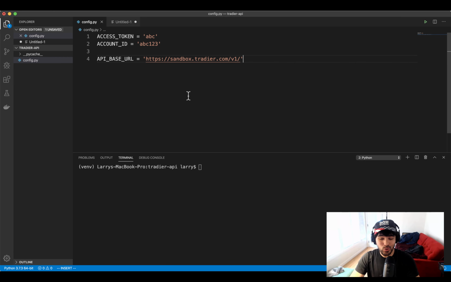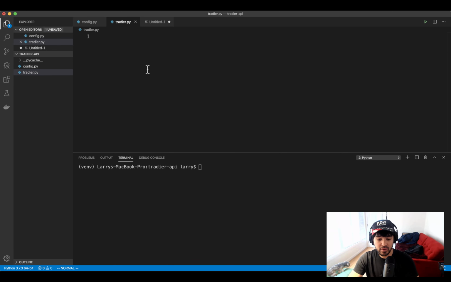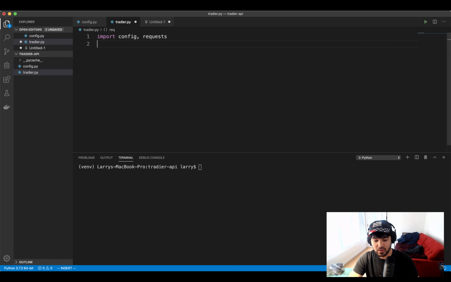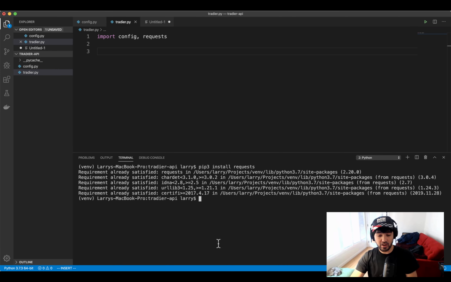All right, so with our config file out of the way, the next thing I'll do is I'll click New File, and I'm going to create a file called tradier.py, and I'll import the config. And I'm also going to import the package requests that we use in all of our videos pretty much, and that's going to be used to make HTTP requests to the Tradier API. So if you didn't have it for whatever reason, you can do pip install requests, and that will install the package. I already have it installed.